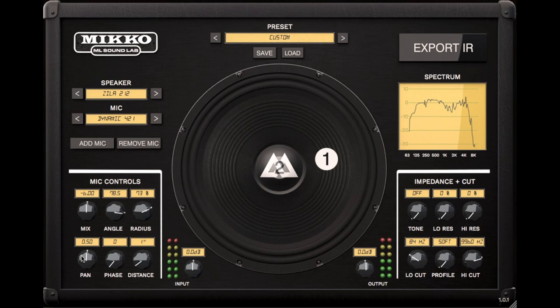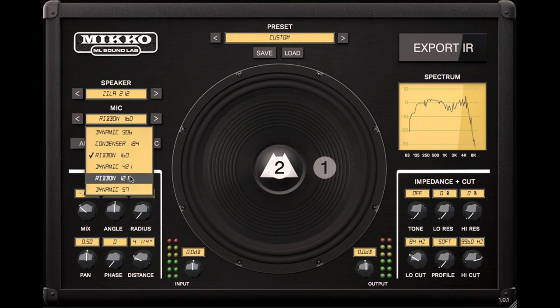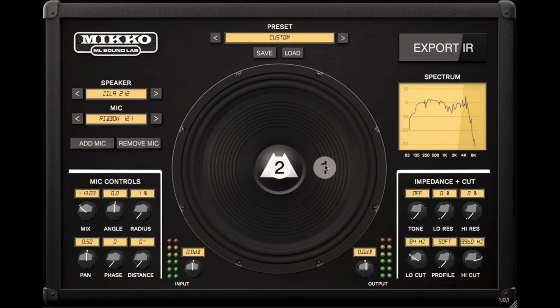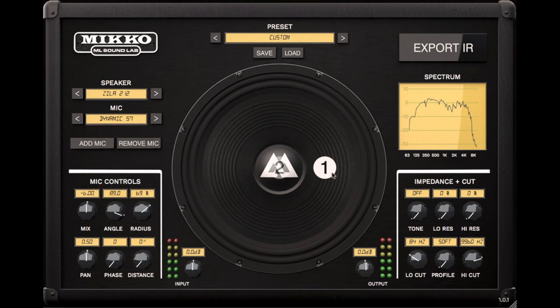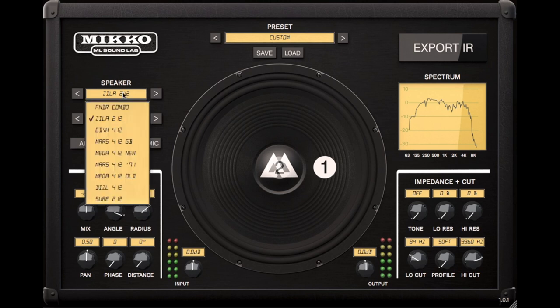There's so many options going on with this particular plugin that all I'm going to do for the rest of this is go back to the good old 121 and move it right up to the grill, and we'll stick with a 57 here. So the classic guitar amp microphone combination right there. And I'll give you a very quick demo of how the different speaker cabs sound.